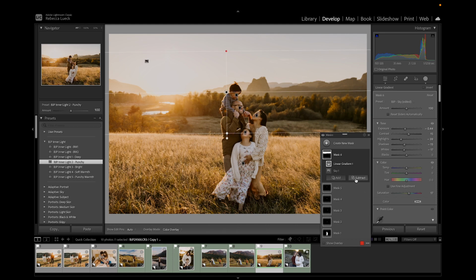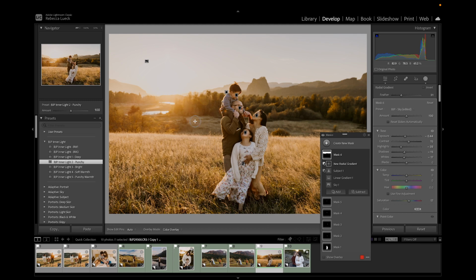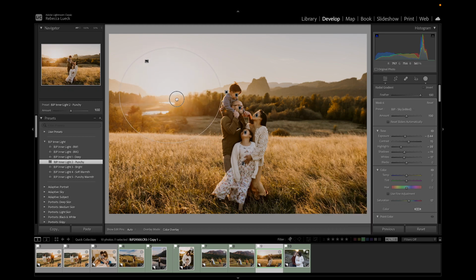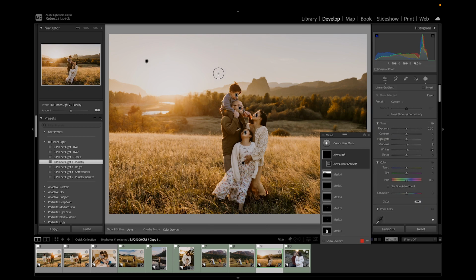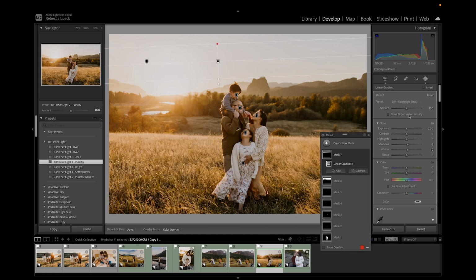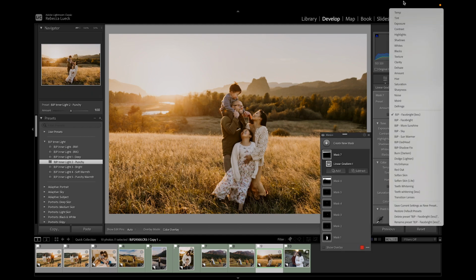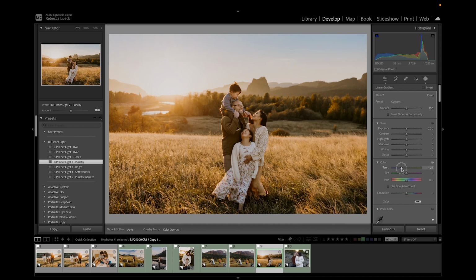But now it's on their faces again, so now we have to hit subtract and select subject, so now it's not on the people anymore. And then the last thing I might do for this one is subtract radial gradient and just take it off of this area a little bit, just to keep it looking bright and like the sun was glowing there. So that is what your mask is looking like. And then now I'm going to create a new mask. I'm going to do linear gradient, and I'm going to draw it down over the sky. And what I'll do for this one is temp. I'm going to make it bluer, and I can also just bring the highlights down a little bit.